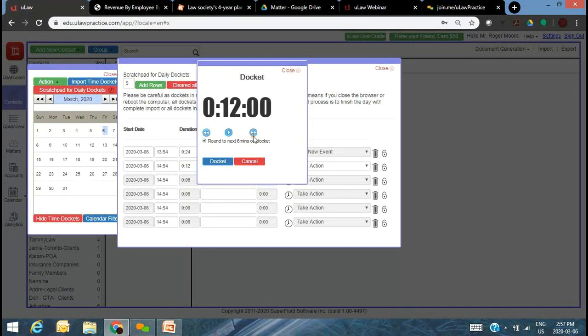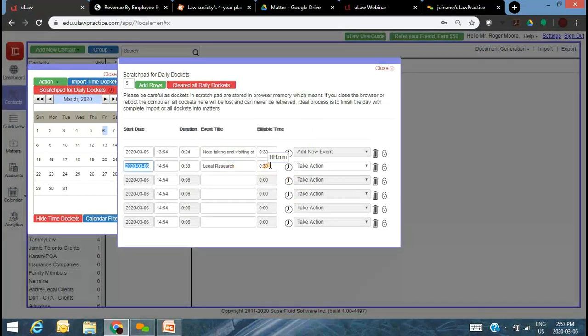I'll pause. I'll now this time add 18 minutes. And now you're going to notice that the overall time went from 12 minutes to the added 18 minutes. So it's accumulation of all the work that I've done for the day for that specific docket.